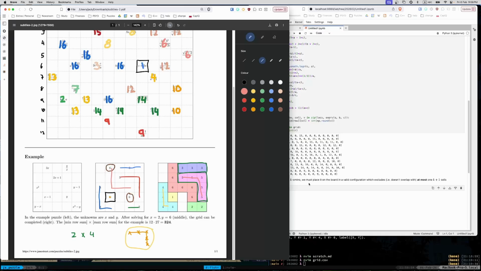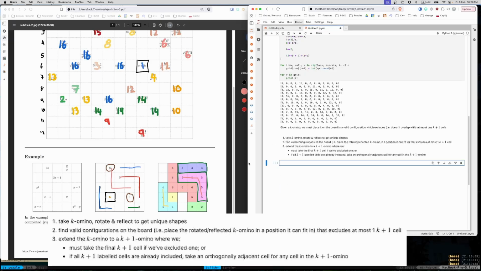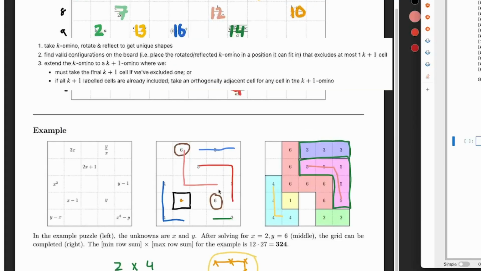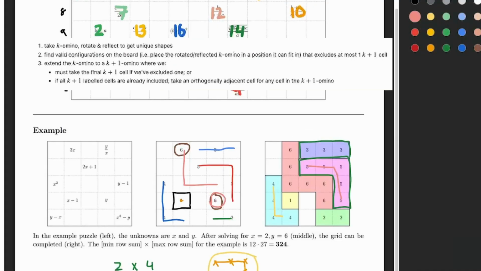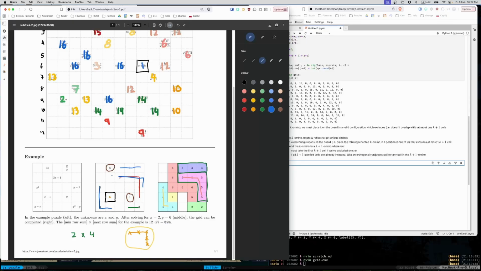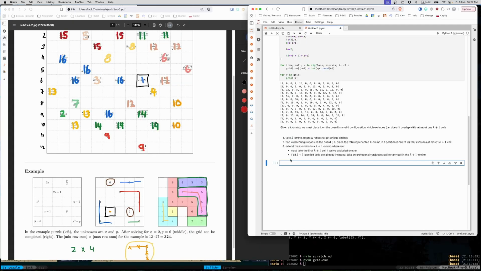So we can think of it in 2 legs. We take a k-omino, this 5 in this case. We rotate it and reflect it. For each of those, we find valid configurations on the board. And then once we found a valid configuration, we have 2 possibilities. Either we are missing at most 1 k+1 number, or in the case of the 5-omino, we could either take this cell, or this cell, or this cell, because they're all adjacent. So I think that's the crux of the logic. Well, whatever. Let's try it.